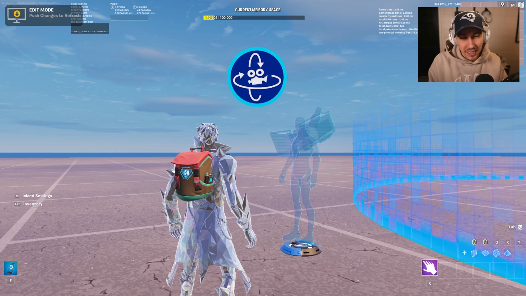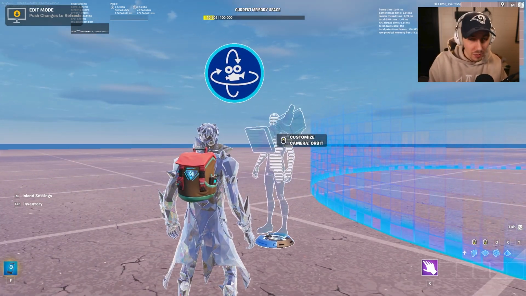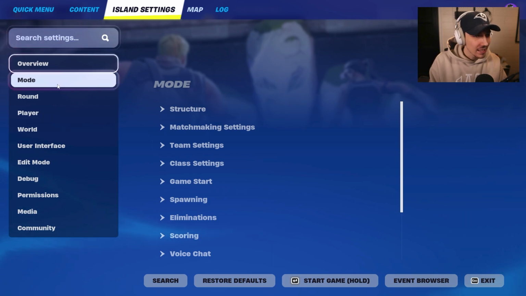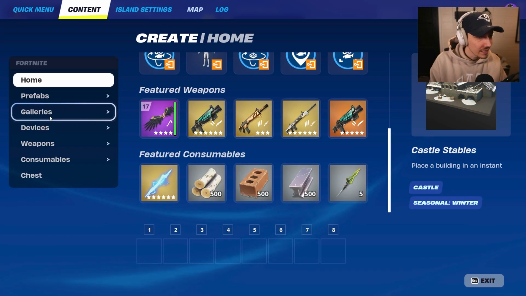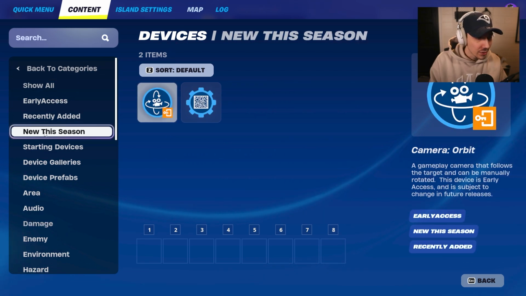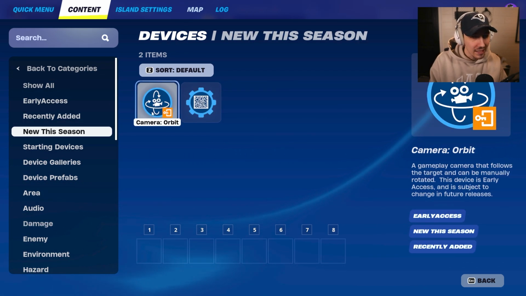So let's get right into it. The first thing you obviously need is the new orbit camera device. You can find this one if you go into your normal island settings and then you look for, first of all, you go into content, then you go devices, and you should be greeted with a new this season or recently added section, and then you find the orbit camera.